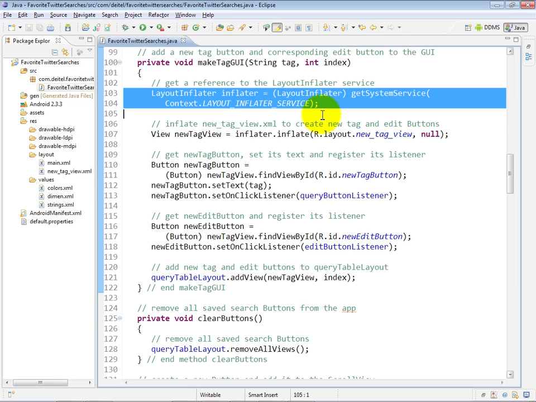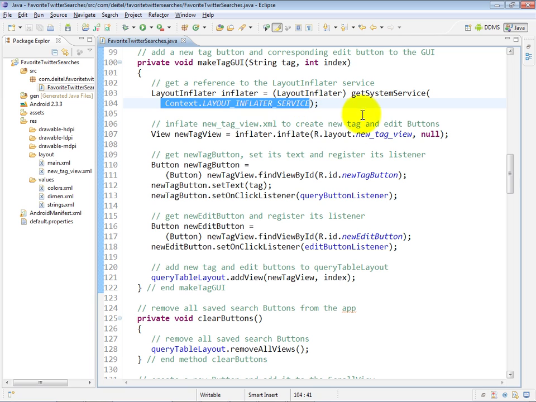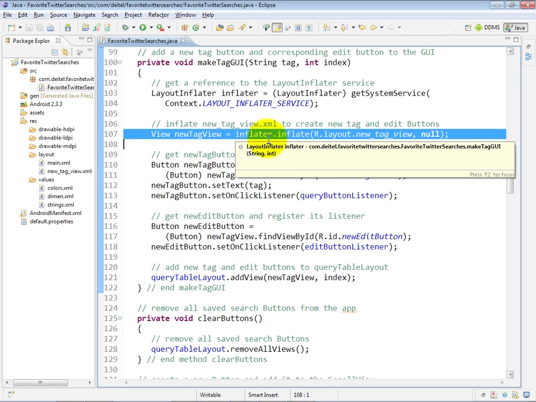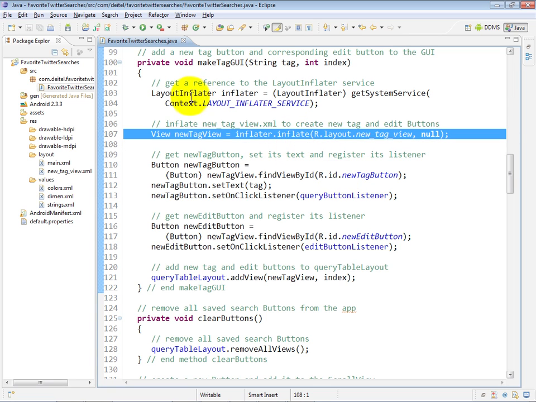All you have to do is get a reference to it by calling the inherited getSystemService method with the constant Context.LAYOUT_INFLATER_SERVICE. That gives you back a layout inflator. You assign it to your own variable, and then you can use it in your code. So here at line 107, we're assigning to the local variable newTagView, which is a view reference, a view variable, the result of inflator.inflate. So this inflate method on the layout inflator object is going to load up the specified XML file and create that graphical user interface component or set of components for you.